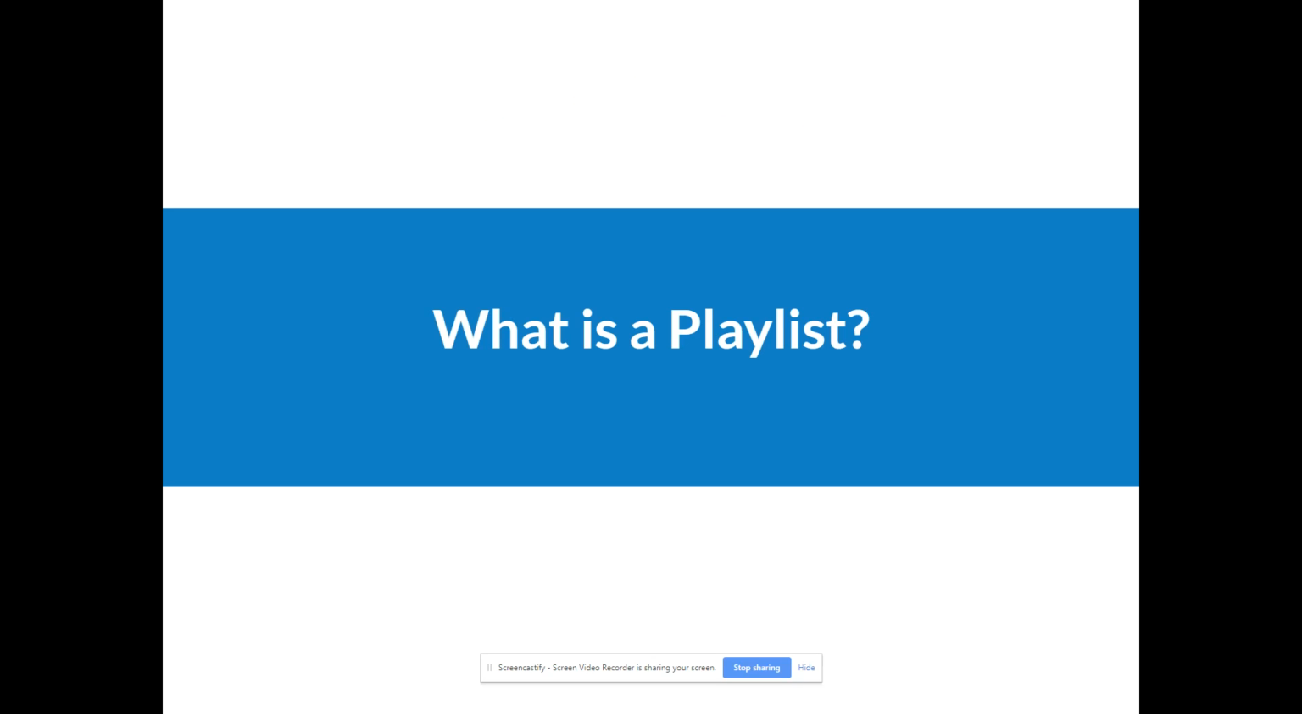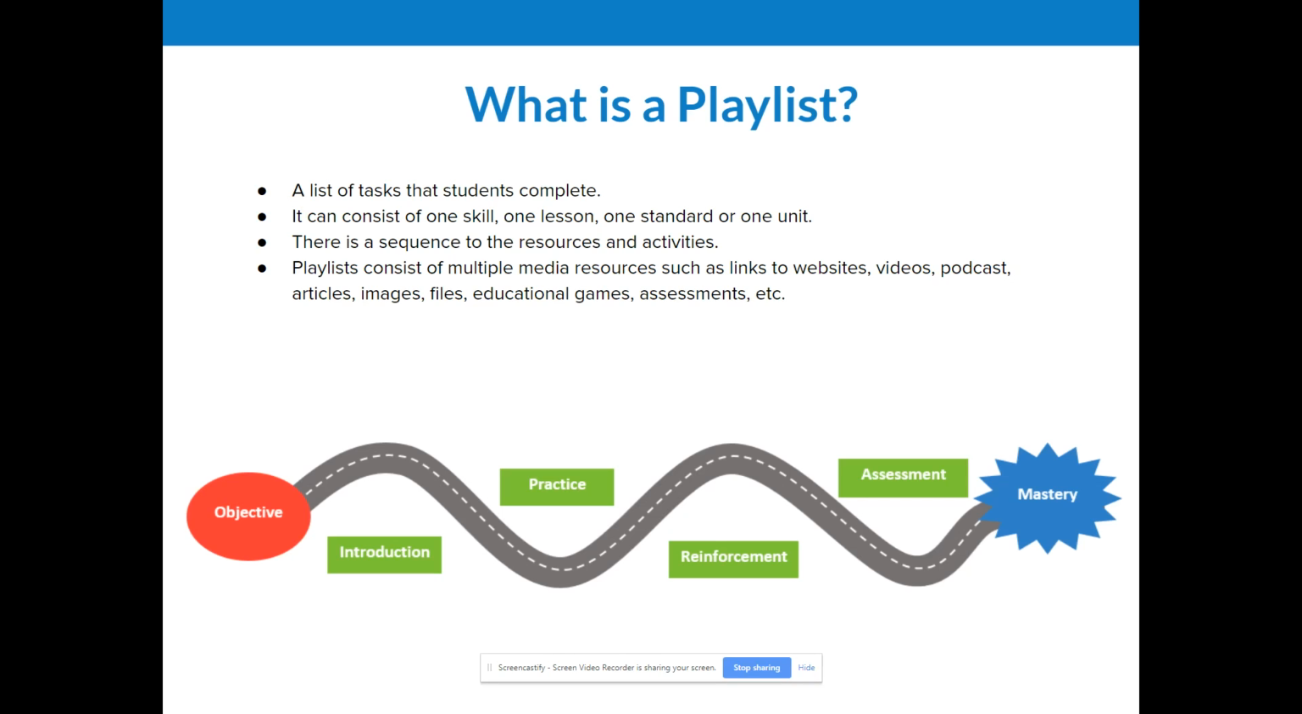Let's get started. So, what is a playlist? In its simplest form, it's nothing more than just a list of assignments, activities that students need to complete.